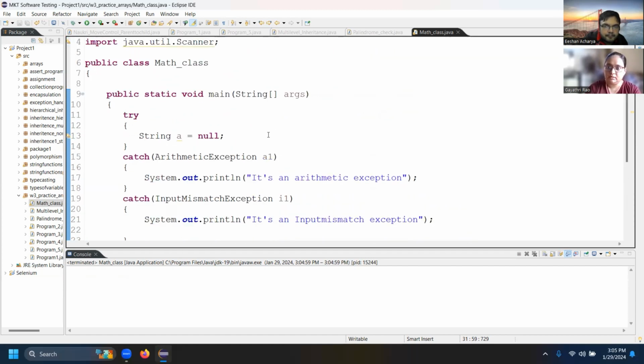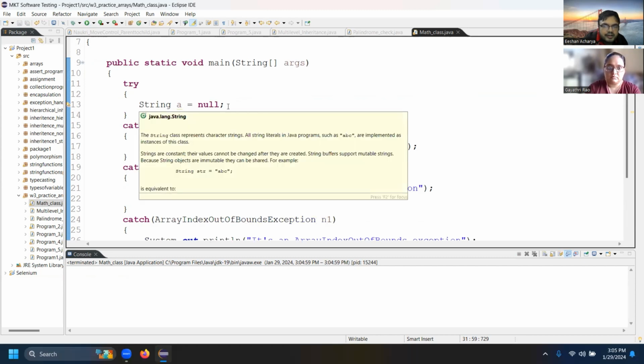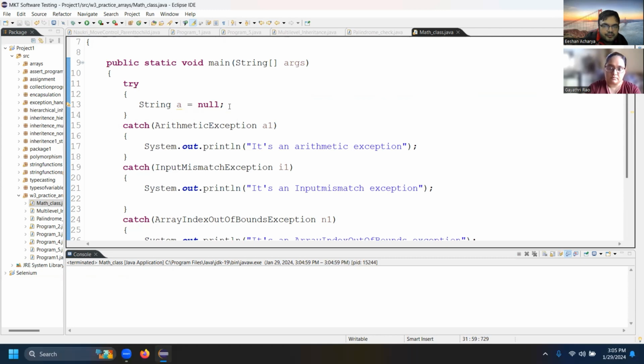Is this correct? Practically I can't say, but theoretically the definition says whenever an object reference tries to take the null value, then it will cause a null pointer exception. Okay, I'll go through that topic once.